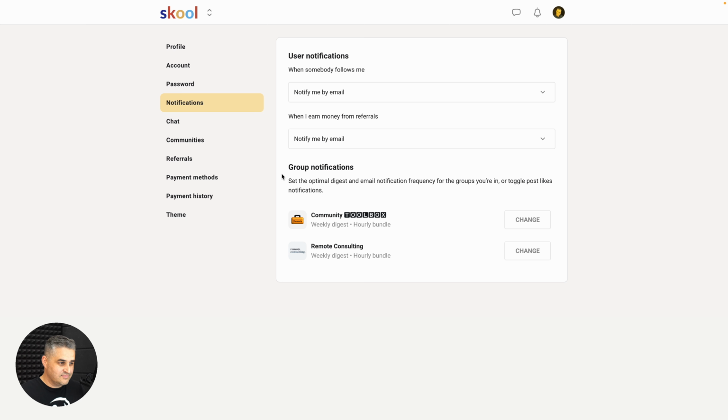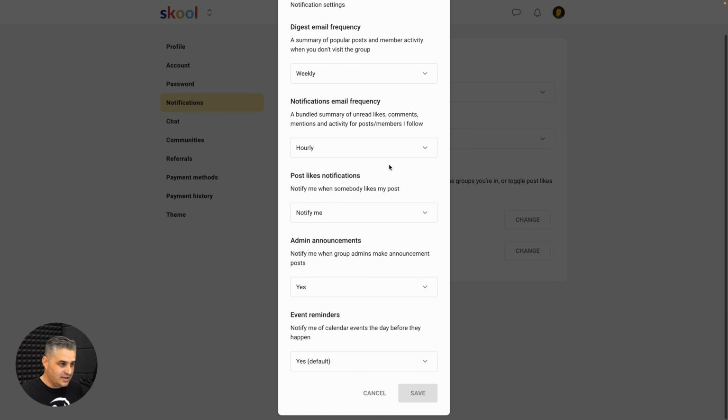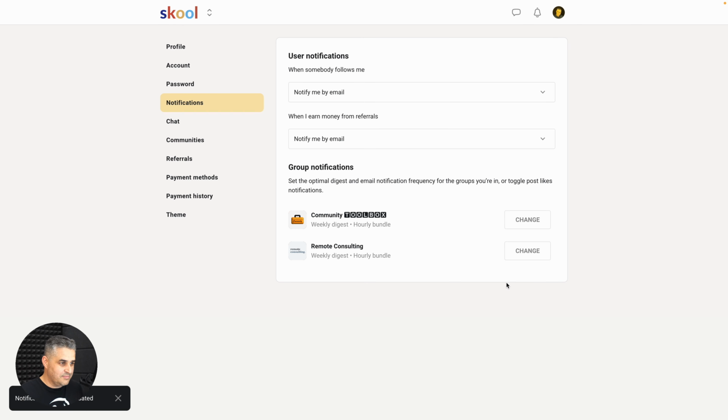And then you have the specific notifications for each group separately. So if you click change, you'll see the notifications for that group. And I usually like to turn off post likes. So don't notify me when people like something. Okay, so you can save it and go into another group and do the same thing.